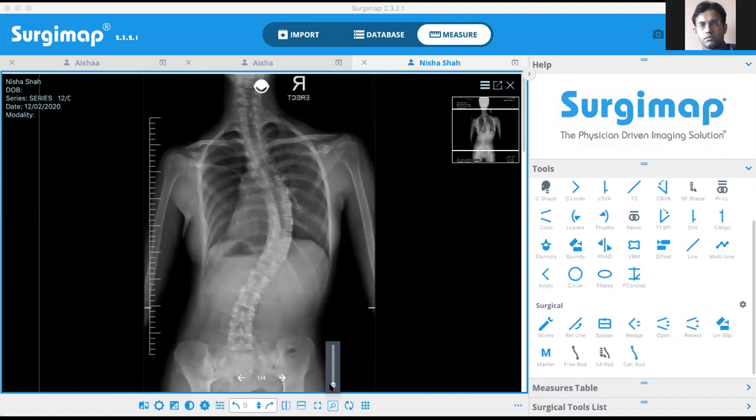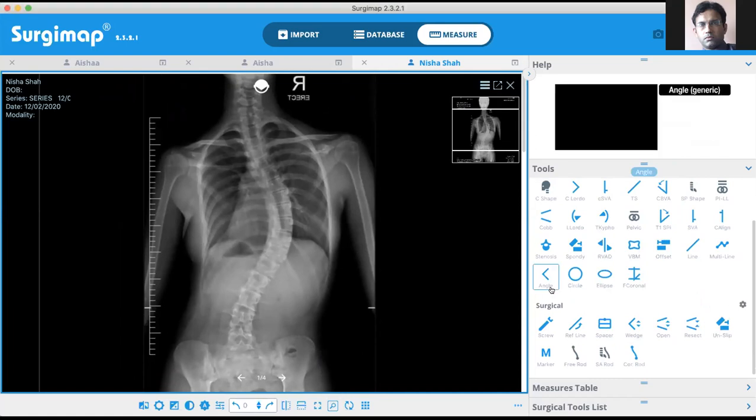CSVL is a vertical line parallel to the lateral edge of the X-ray, starting from the midpoint of the sacrum and going up. There are many ways we can do it. One way is that we take this angle line, and then we make one line which is kind of parallel.